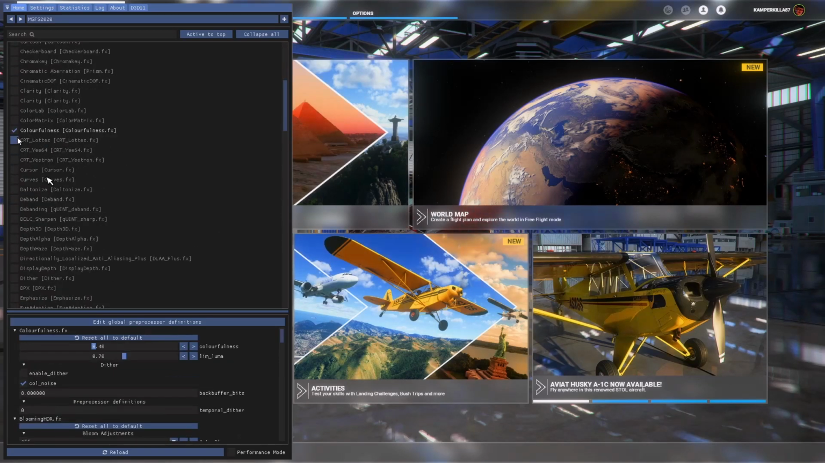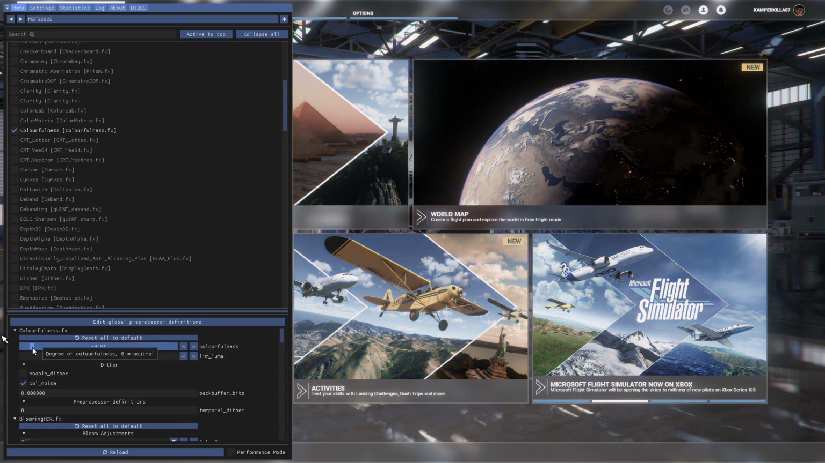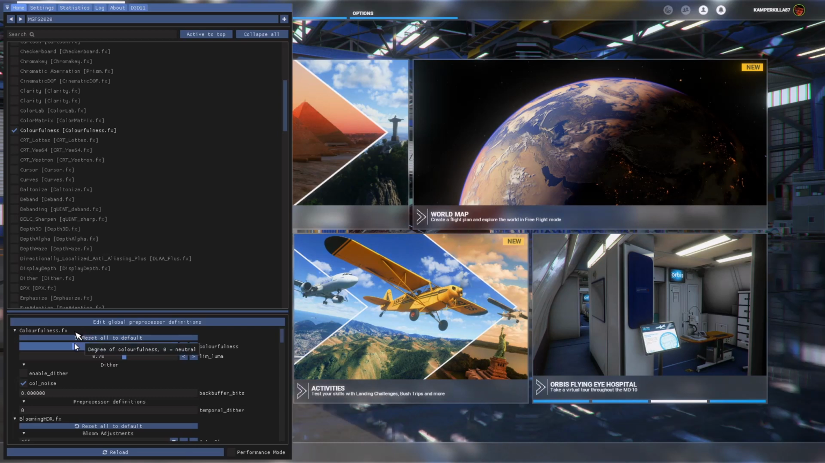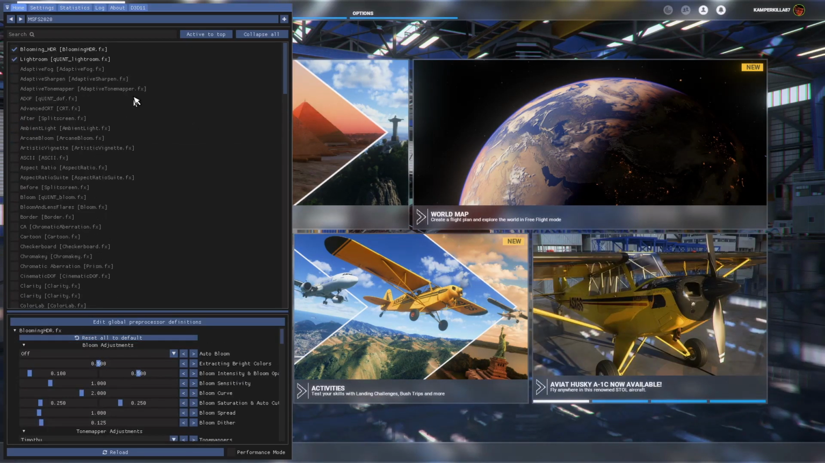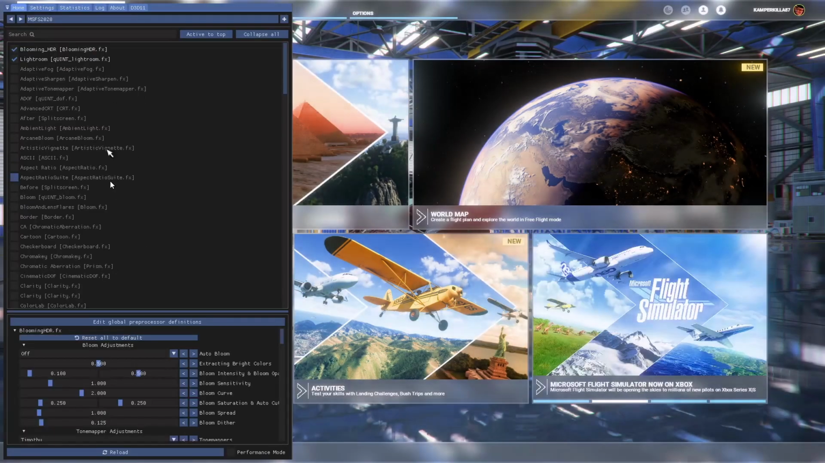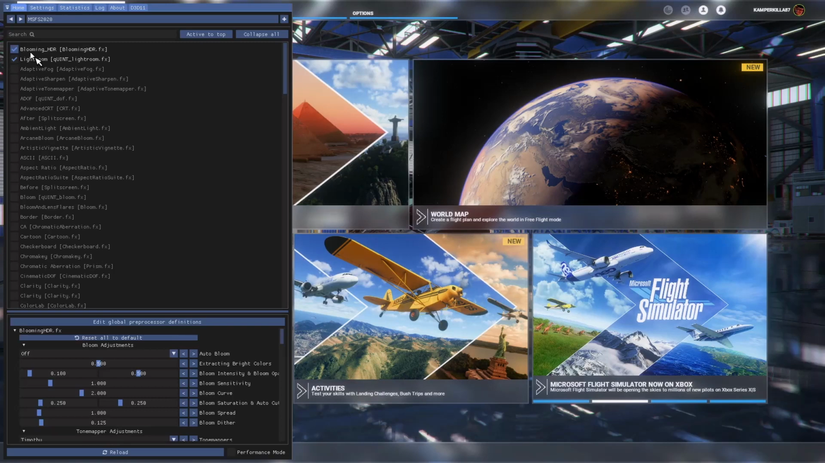Another nice one's Colorfulness. You can adjust this. That's like, that's whatever. Very vibrant, but you might like that. There's other stuff you can edit. Like I said, this tutorial ain't gonna show you how to do everything, but it's gonna get it installed for you. But I want to give you guys some baseline though, a good foundation. Okay, so we're just gonna hit reload one more time. But we have these two selected right here, Blooming HDR and Lightroom.